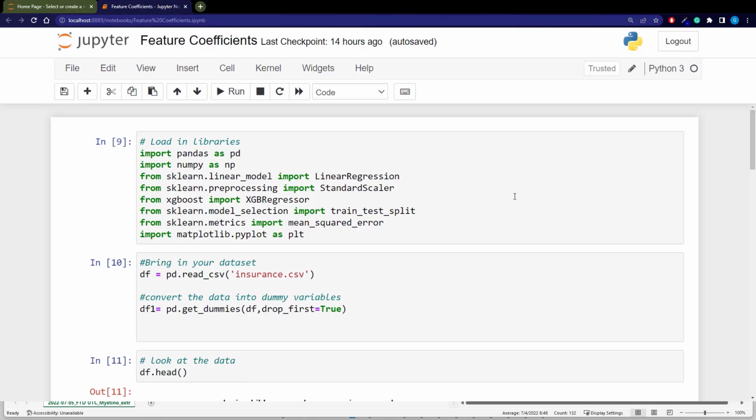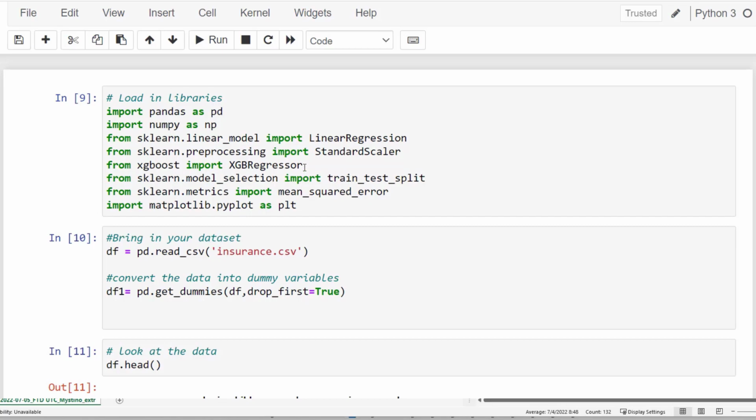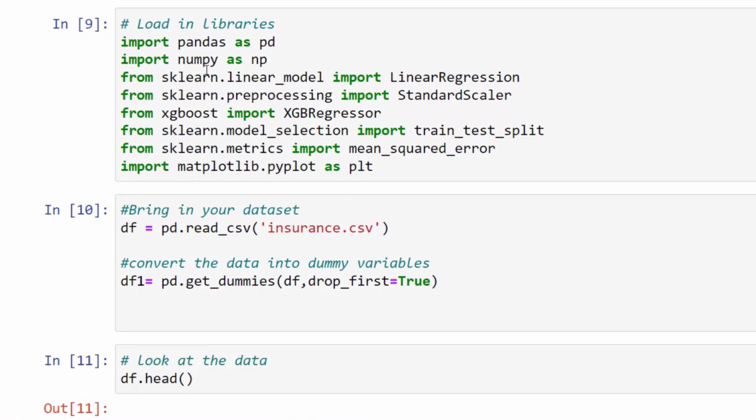In my Jupyter notebook, at the top I'm loading in all the libraries that I want to use. If you're not familiar with libraries, they're just a collection of code and functions that someone has built for us, some really nice developers. I'm importing pandas, which is a data manipulation library, and NumPy, which allows us to do some linear calculations and conditionals. Then we get into the models that we can use.